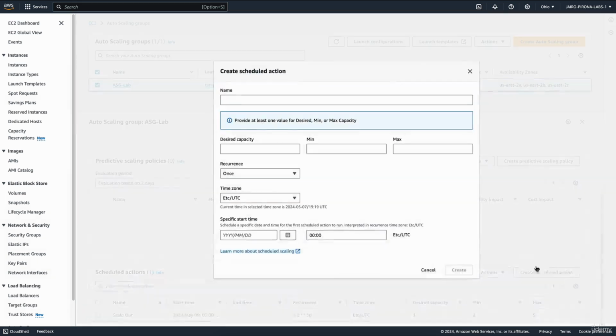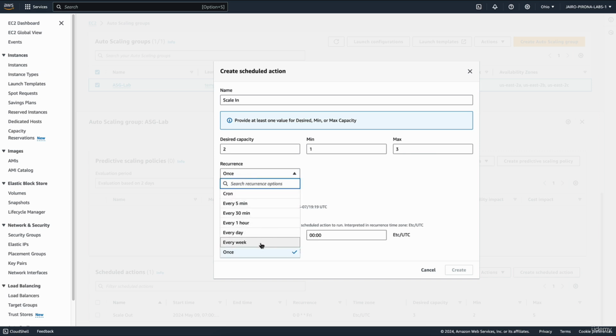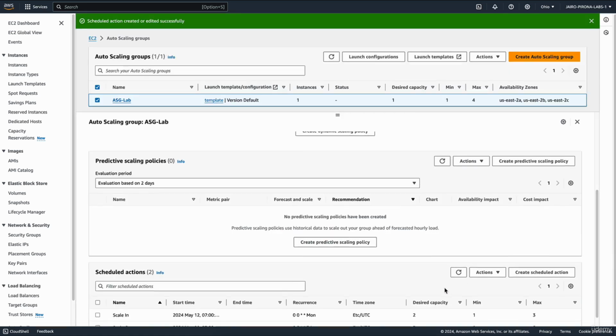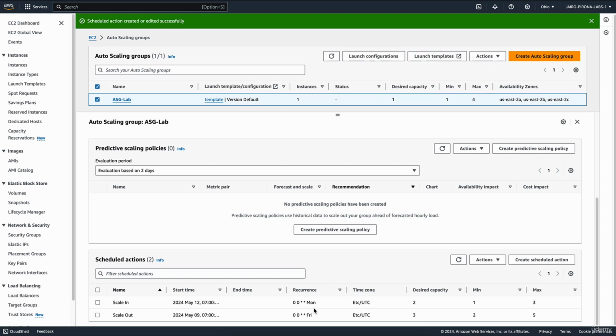So, let's set up a new scaling action and name it Scale In. Let's set the desired as 2, the minimum to 1, the maximum to 3. This means that at any given time, we would like to have 2 instances running. For high availability, let's not allow the auto-scaling group to go below 1 or above 3. For recurrence, let's select every week with the start time as next Monday at 0 o'clock UTC. Then, create.